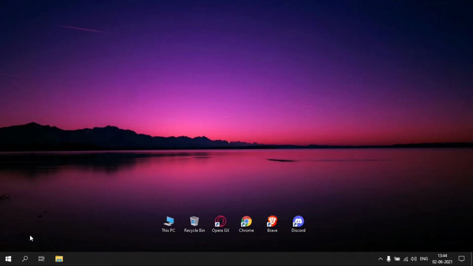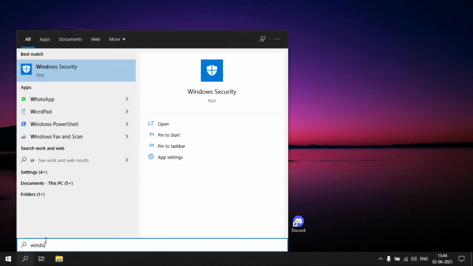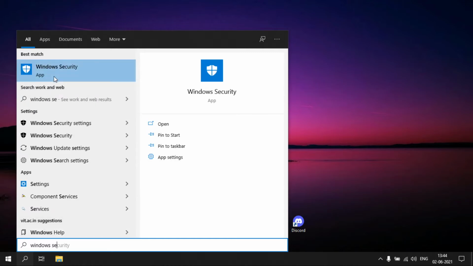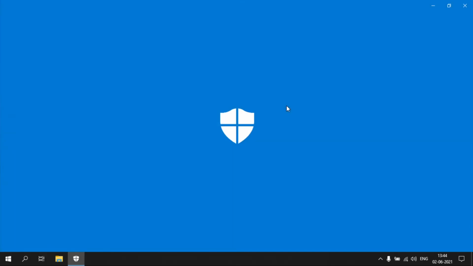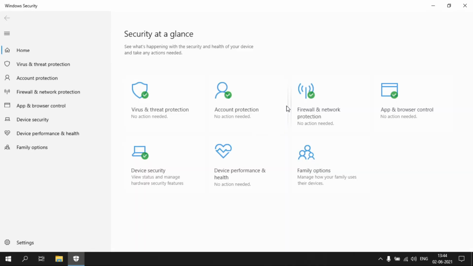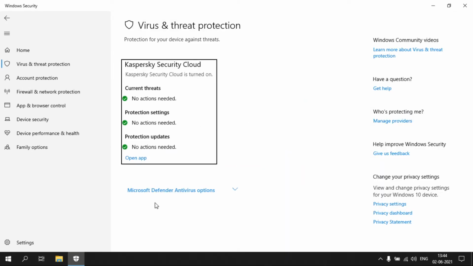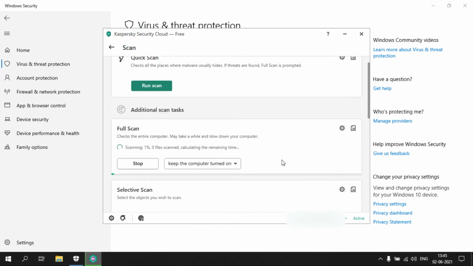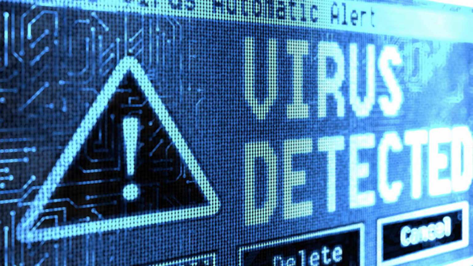Solution 3. Type Windows Security in the Windows search bar and open it. Click Virus and Threat Protection. Scan your PC. If you are using any antivirus, run Quick Scan or Full Scan. I recommend Full Scan as it scans your PC thoroughly. Some virus can be running in the background which may result in 100% disk usage.